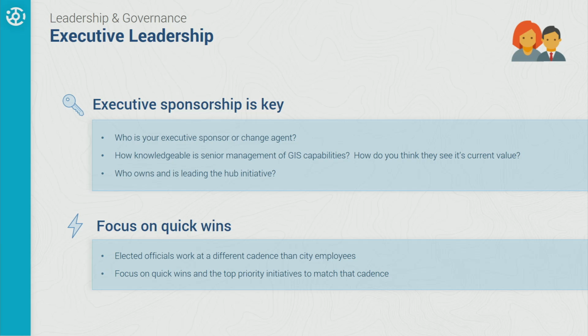And we want to really focus with the executives on quick wins. These elected officials especially work at a really different cadence than the government officials that are going to be lifelong government employees. They're going to be working at a faster pace. Citizens have brought them in because they've made promises that need to be upheld, and they need to get them upheld fast or they're out.